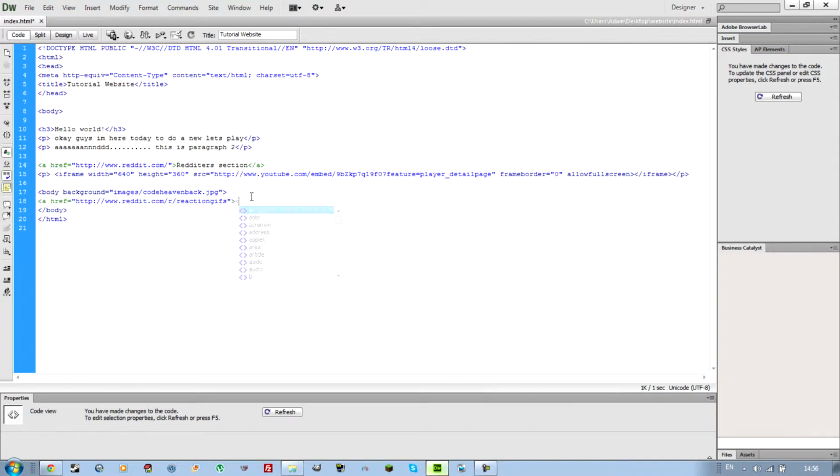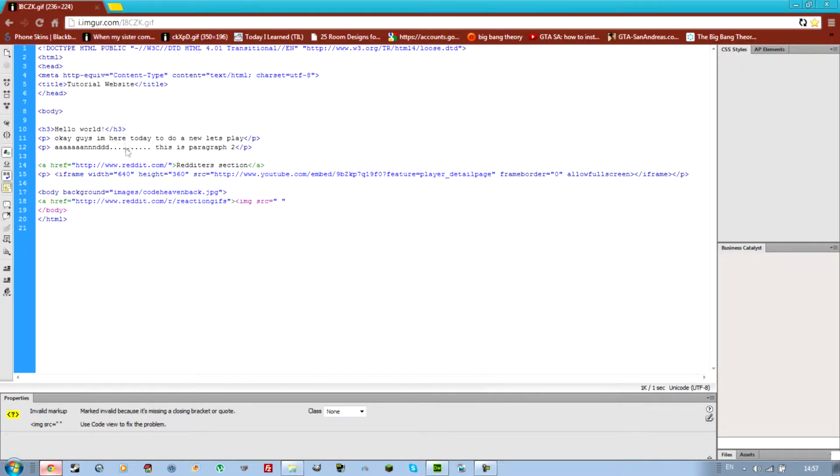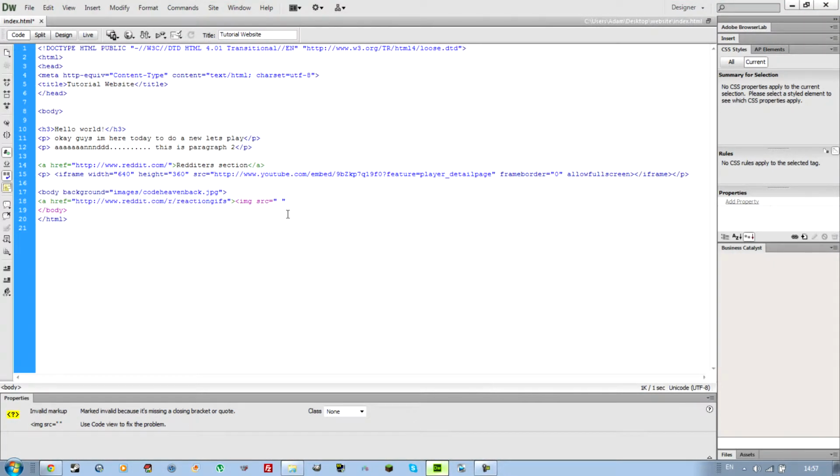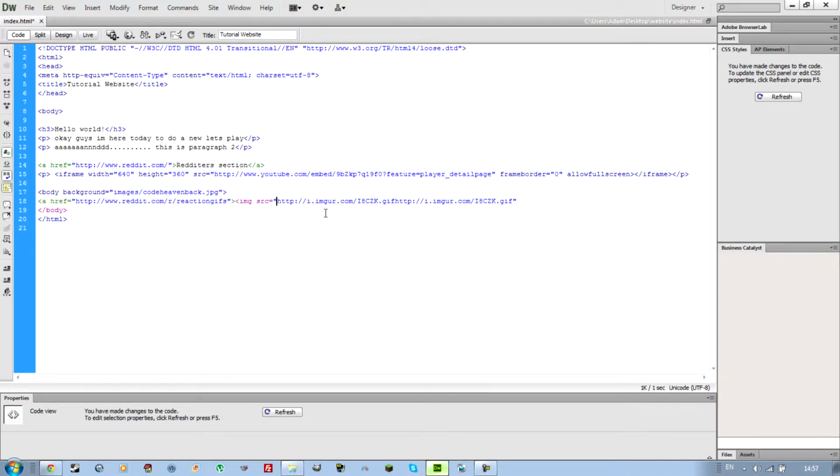And then the next bit is open img src, which means source. And then you want to do equals, open your quotations, and then link an image which I already have linked. Okay, there we go. And then we want to link an image which I have pre-prepared. Copy image URL. Control V. Control Z. And then you have your image.